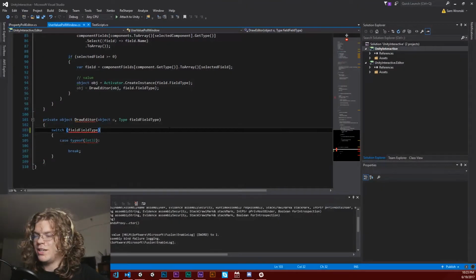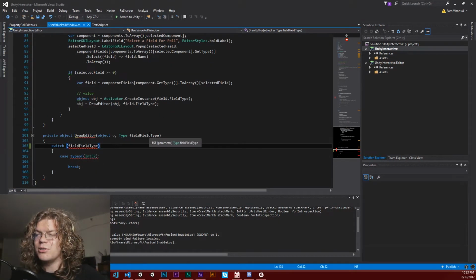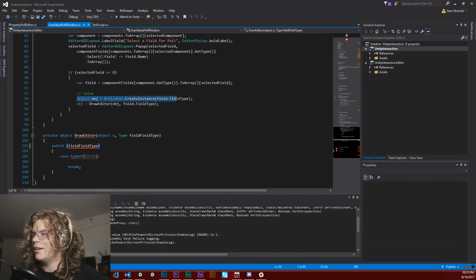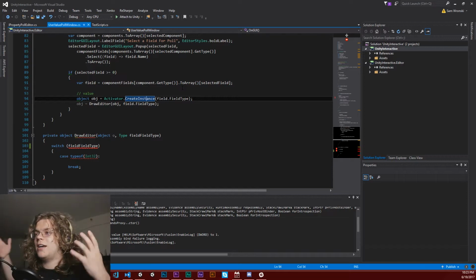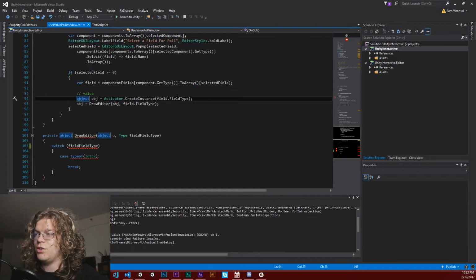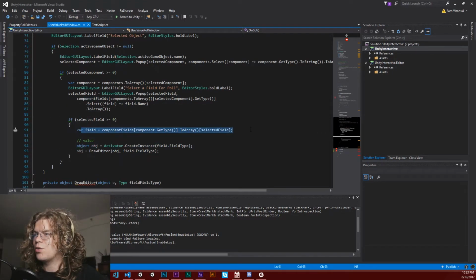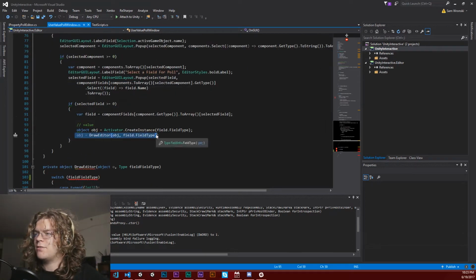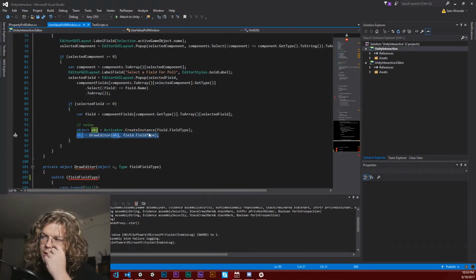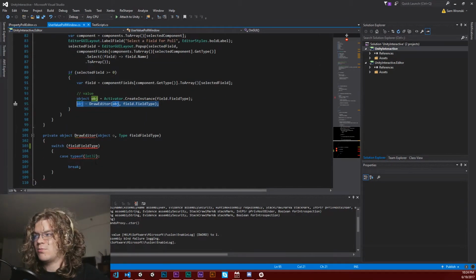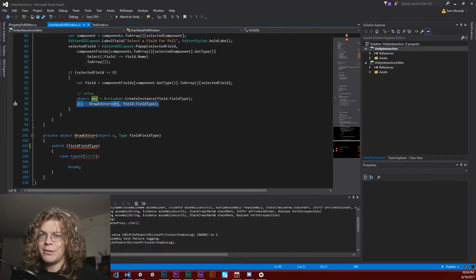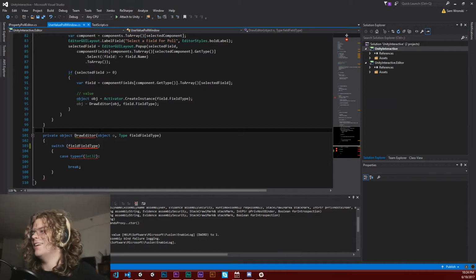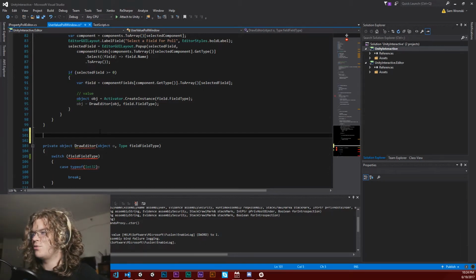So it isn't actually working right now, and that's because I've been doing a little bit of refactoring on my own. So what we have now is an activator that creates an instance. It creates a type of whatever your type is. So we have some fields that we select. I've tried to simplify this a little bit. And then we pass that new object into this draw editor function, which is broken. The reason it's broken is because I'm trying to switch on field types, but you can't do that. C# does not approve of switching on field types.